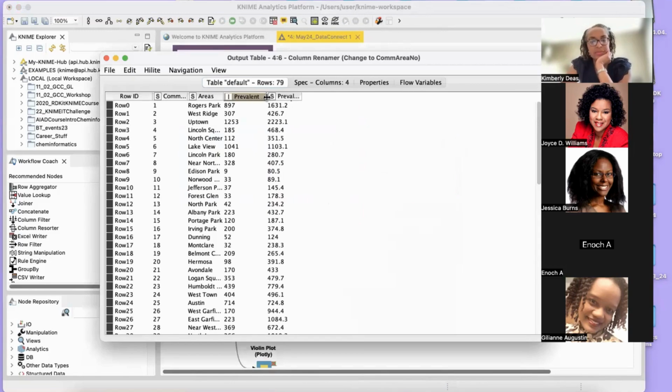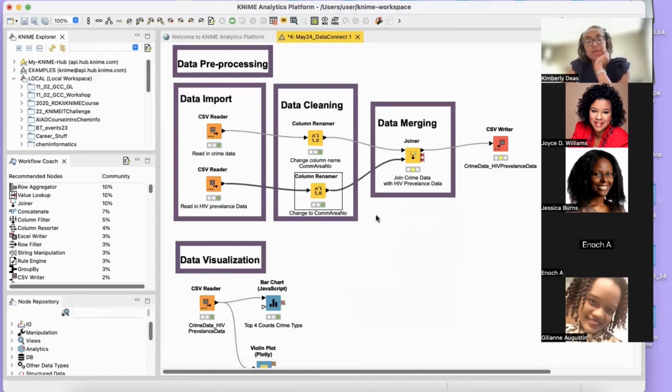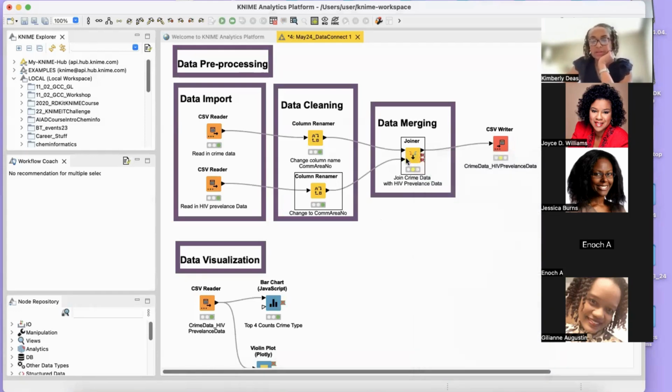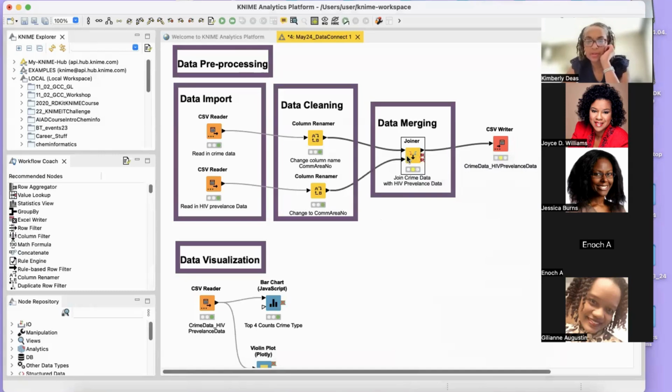You can actually spread these columns out a little bit if you want. There's your data, there's your result. Okay, now that we have our two columns, I know that ultimately I want one spreadsheet to do a data visualization from. So now we're going to use a joiner node. This works exactly the same way that it does in SQL.